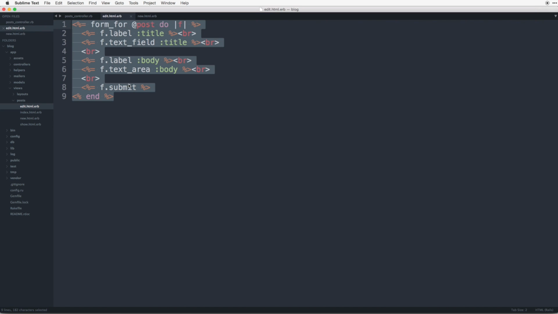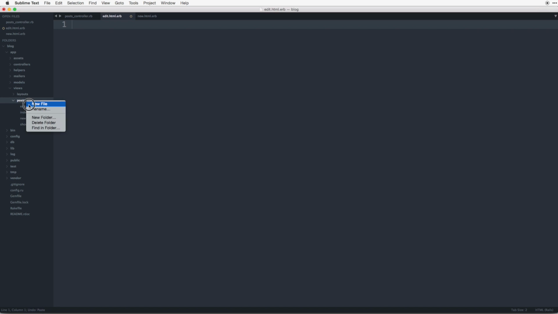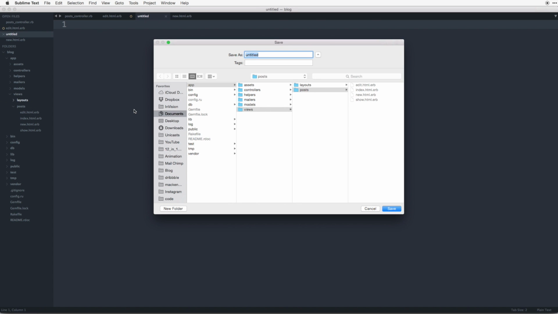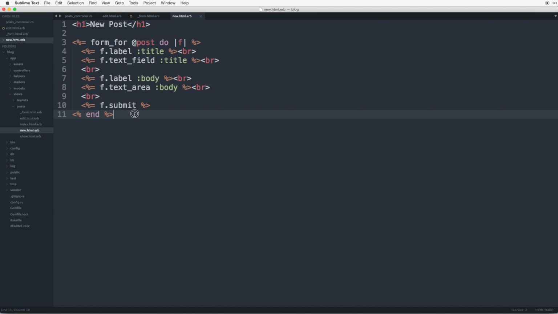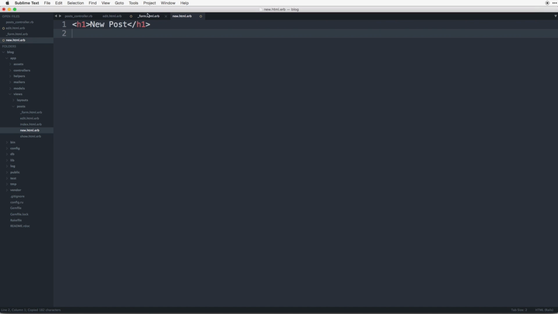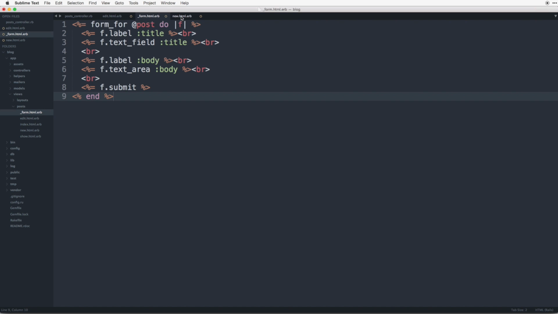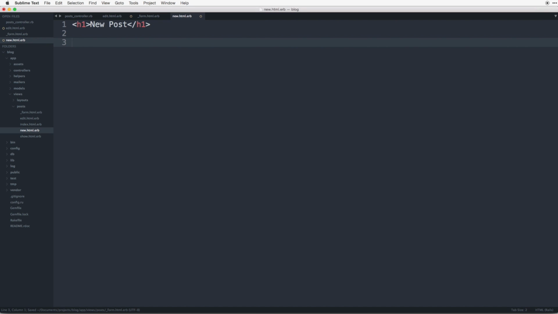So what I'm going to do is undo that. I'm going to create what is called a partial file. So create a new file. I'm going to do _form.html.erb. We are starting it with an underscore to tell Rails that it is a partial file. So what I'm going to do is copy this form, delete it from the new, and paste it inside of this form partial. So save that. Then what we can do is inside of our new as well as our edit pages, we are going to do render form.